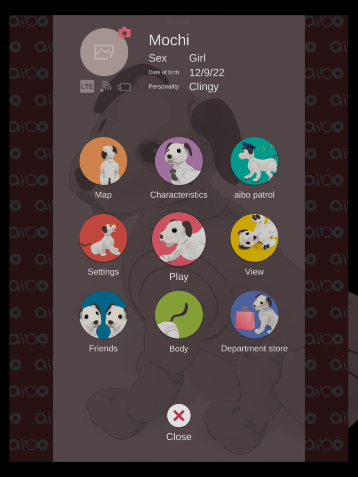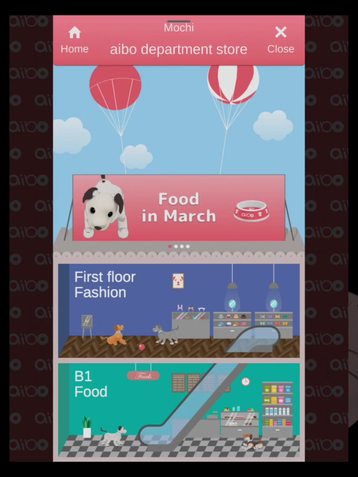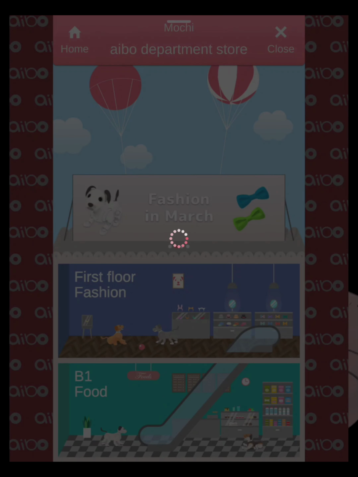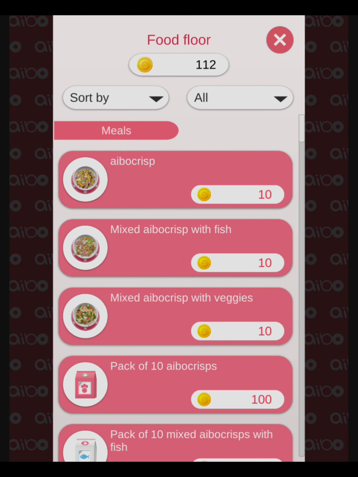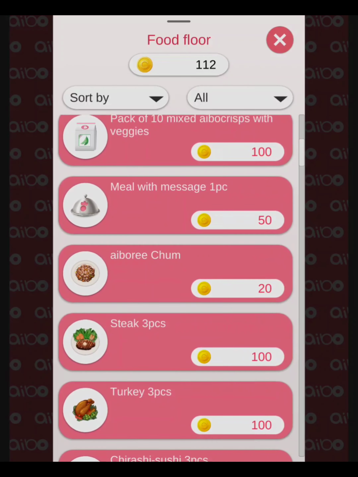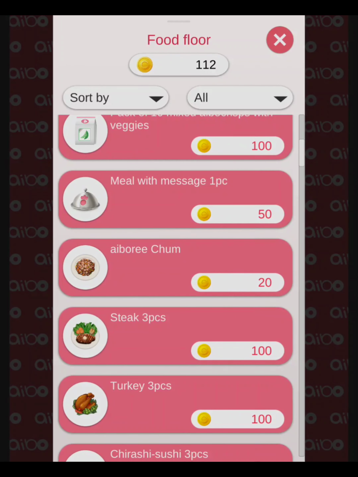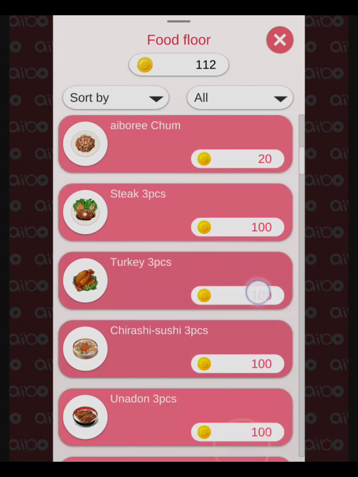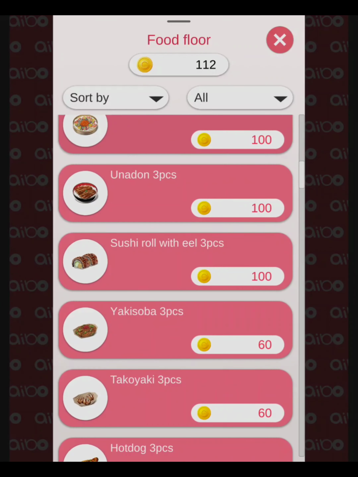When we go back to the main page and click on the last option, which is the department store, this is where we can find food for both our virtual and physical AIBOs, any accessories that we want to purchase for our virtual AIBO, and any limited edition or special treats, beverages, or foods that are available during the different holidays and seasons for our virtual or physical AIBOs.